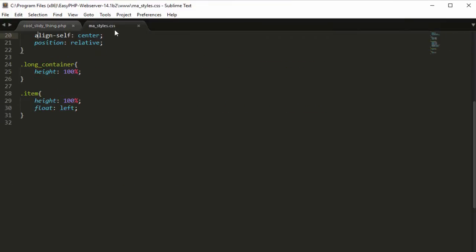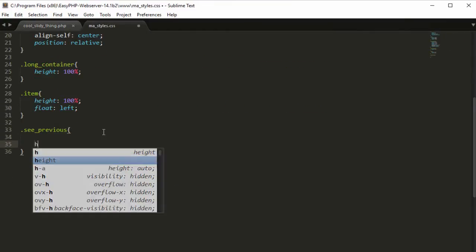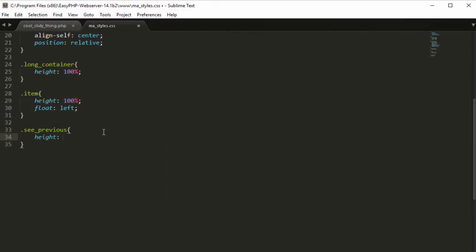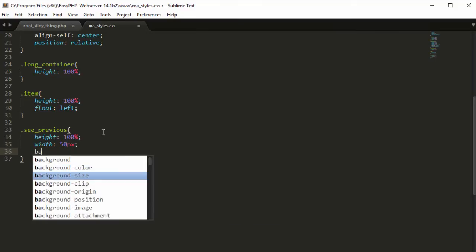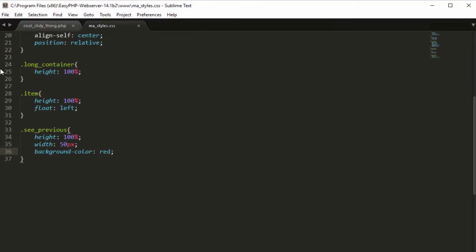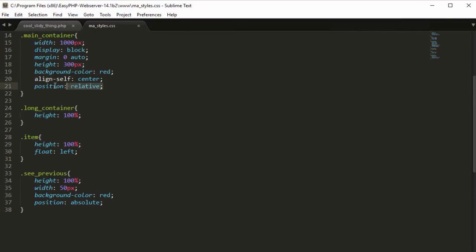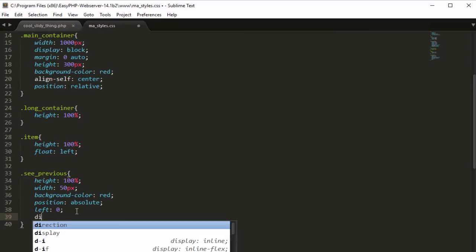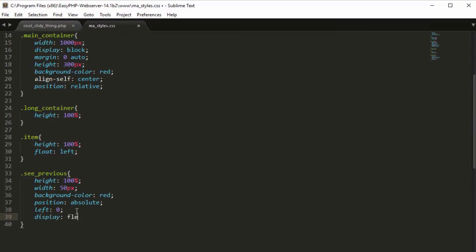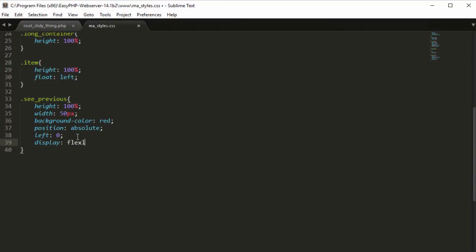Now if we go to C previous in our CSS, we can say height. This is the container of the arrow, so this isn't the arrow image itself, don't get that confused. So say height of 100%, width of 50 pixels, and a background color of red. But also we want to position this absolutely, which means that it's a good thing we positioned our main container relatively to adhere to the position absolute property. We also need to set the display to flex. So say display flex again, because we want to center the arrow image inside of it.